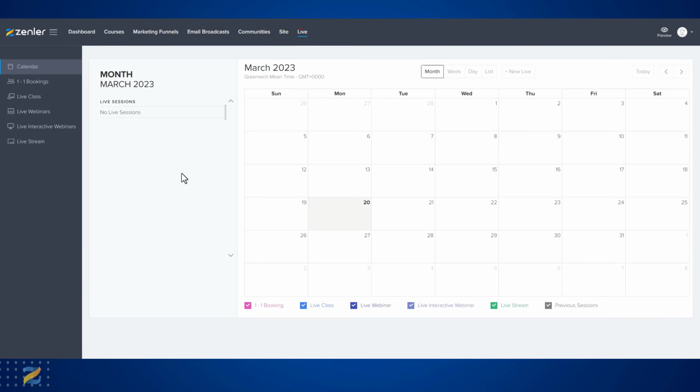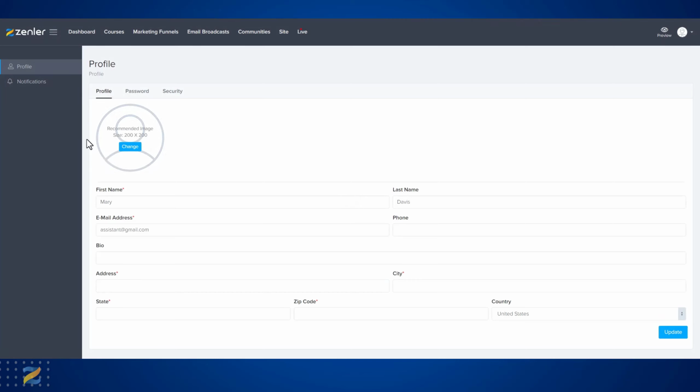They can also go into lives and help you with management of your lives. Under here, they can go into their account settings and make the usual changes which are default to most user roles within the Zenler site. Assistants is a really versatile role for VAs to help you run your Zenler site.